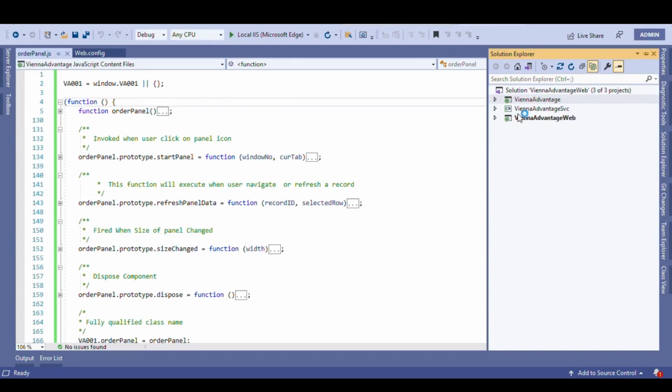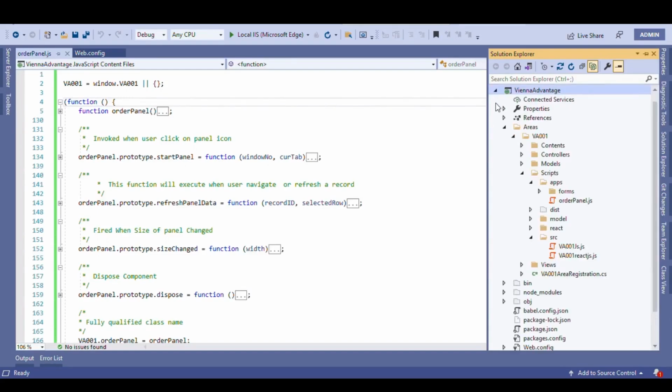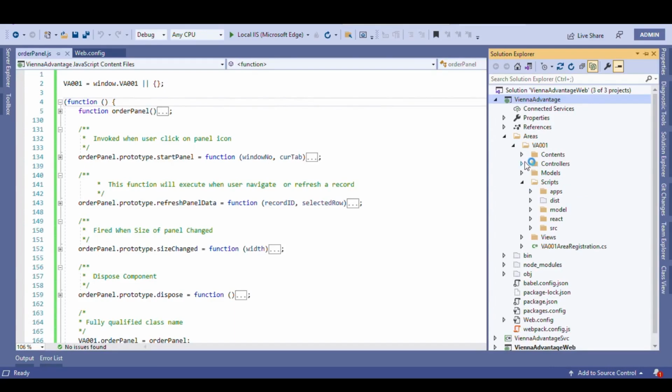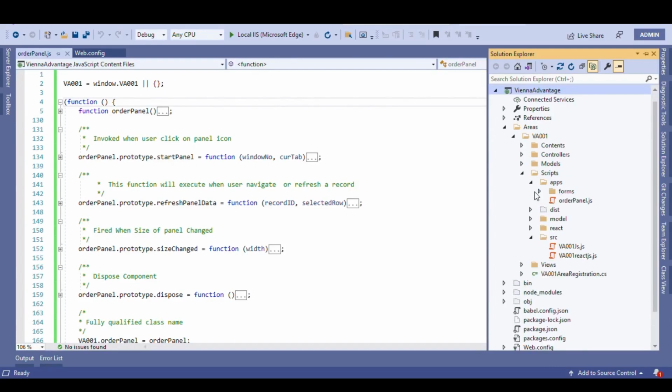As we have previously understood, we have 3 projects in the part method session. Within this, we have the Vienna Advantage project, where we have defined areas following the module level approach. We have VA001 as our module prefix. In the scripts folder, we have the JavaScript classes, which are all the JavaScript classes for the pages. Additionally, for the tab panels, we have style sheets in the contents folder.